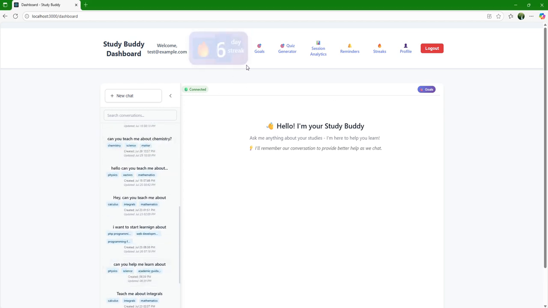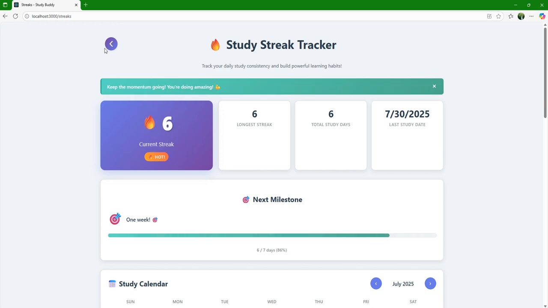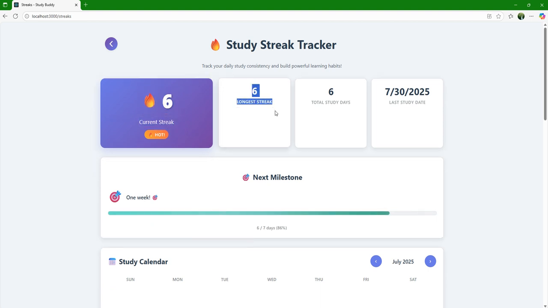We can see the date streak right here. If you come here, there's an automated message. Each time that you come in and out, the message will be different. This is the current days, how many days you kept on track to study. And then this is the longest streak that you've had and the total amount of days that you've studied.